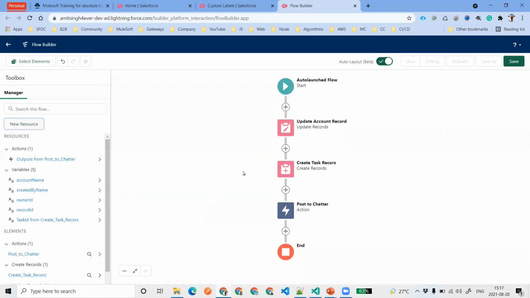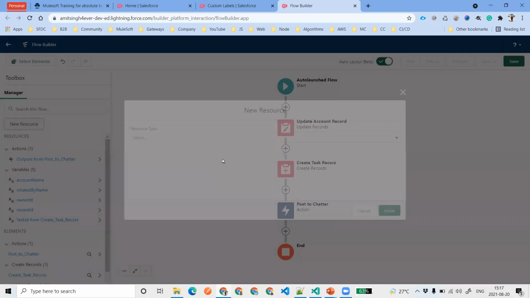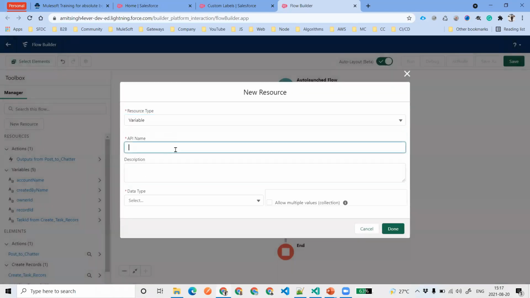Okay, now what you have to do is, for using that message, we need to create a resource. Because we cannot directly use the variables inside that message. So what we'll do is we'll create a new resource. We'll say variable, and we will say chatter message.